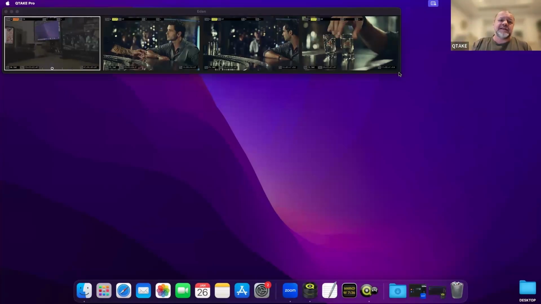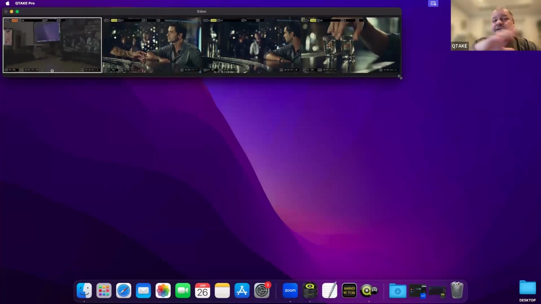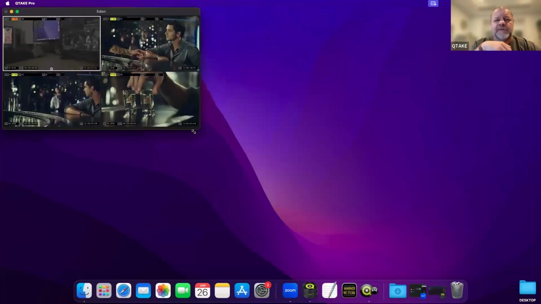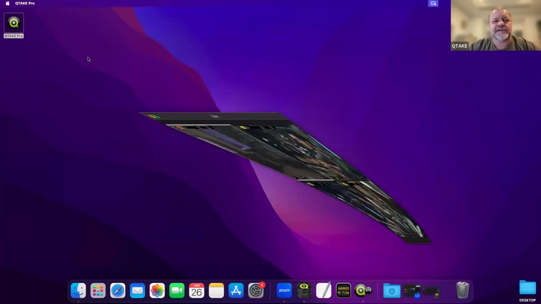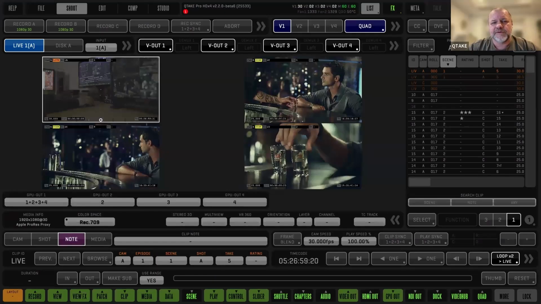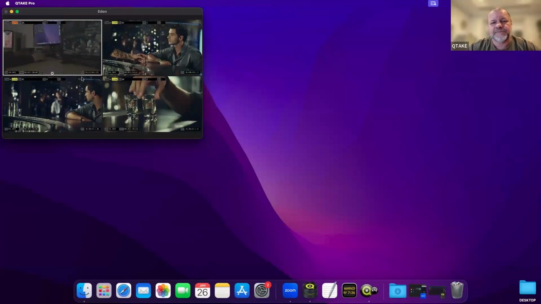So even with hidden QTAKE, you can keep an eye on what is going on, if the camera has been disconnected or maybe your playback has finished in the meantime. And of course, this is resizable and you can minimize it. So it's a nice little pop-up window when QTAKE is hidden.